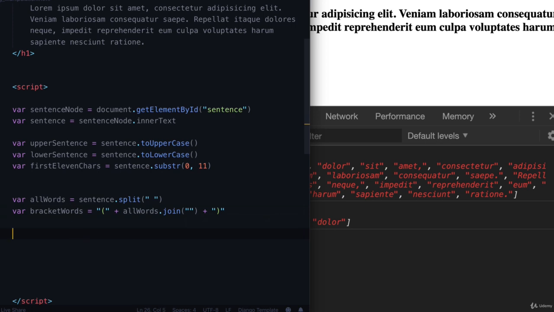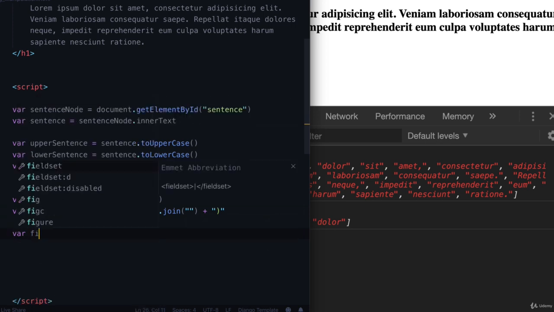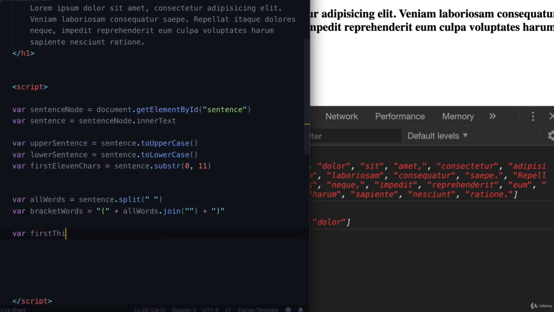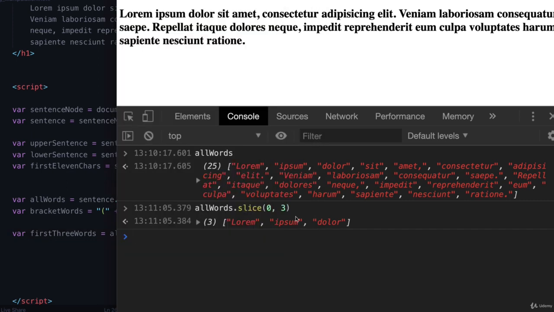And then we can go ahead in our code and we can say var first 3 words is equal to sentence. No, that's not right. I already fooled myself. All words dot slice, and just take the first 3. Just grab a slice of it. So we just want to slice this. We say, hey, if this was a giant pie, we want 3 pieces.